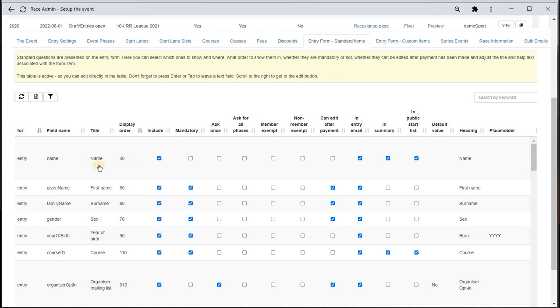This first one is a special item. It doesn't actually display on the form, but what it does is it does display in the entry email something called the summary, which I'll show you later, and also in the public start list. And it is basically the first name and the surname joined together. So we're going to include the first name and make it required, the surname and make it required, and we're going to say that these items can be edited after payment.